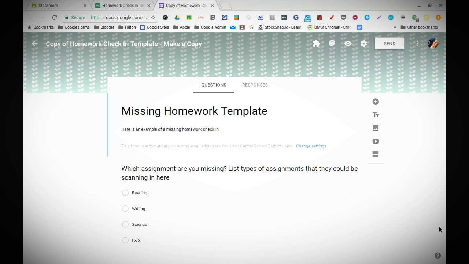I'm going to show you how to take the homework check-in template and responses sheet, make a copy of it, edit it for yourself, and then be able to use the workflow in your classroom. Hopefully this process is as streamlined as possible for you, and you're able to create the templates for yourself and set up the formula without too much of a headache. So let's see how it goes.